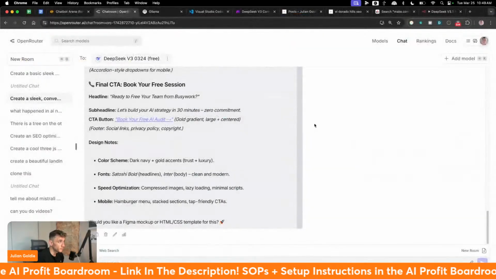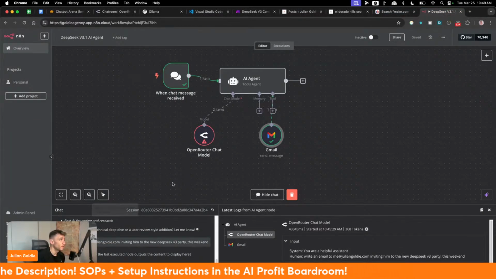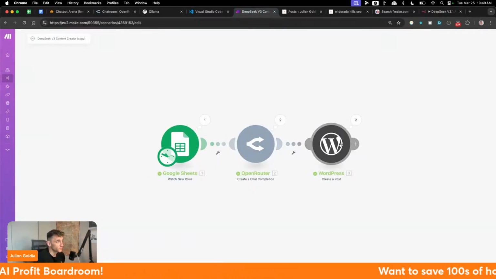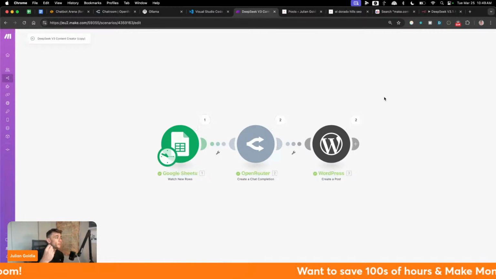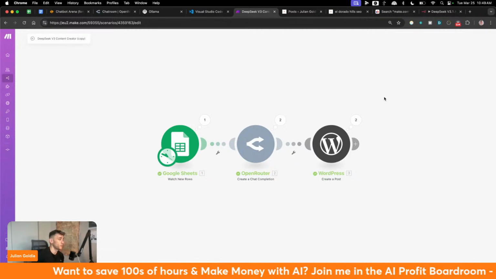You can build websites, tools, apps, games. You can create email assistants. You can automate content from spreadsheets through OpenRouter for free, and then send those over to WordPress. Your only limit here is your imagination. And with the power of DeepSeek and these new updates, this technology is just getting better and better, right?